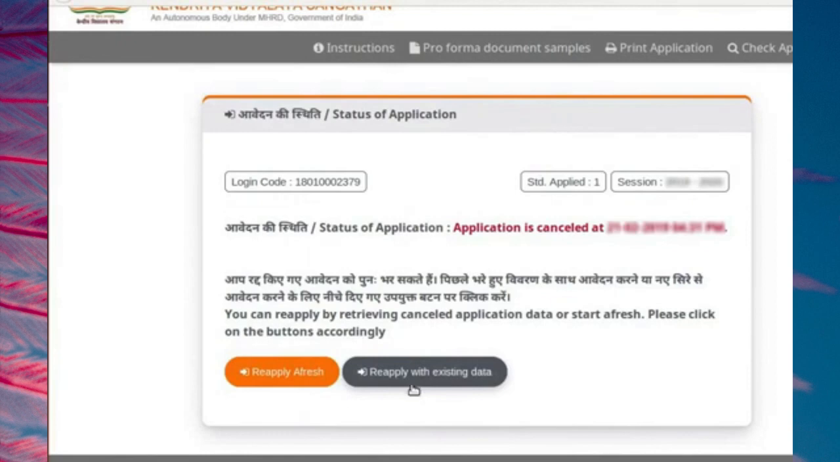In case there is only a minor mistake in filling your earlier application, click on Reapply with Existing Data button. This feature is provided to help you fill the application again quickly. Please use Reapply Afresh feature in case there are significant changes to be done in the application.